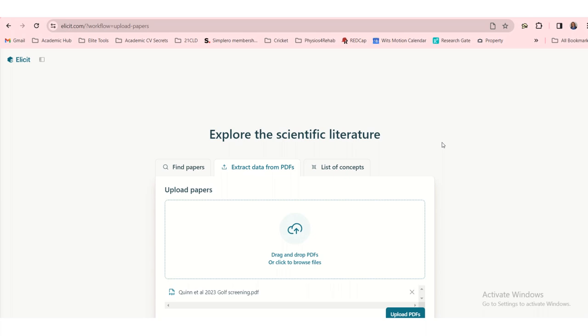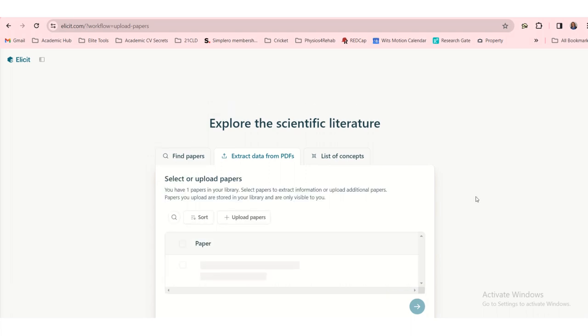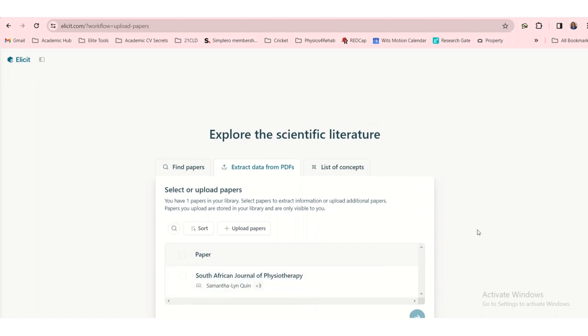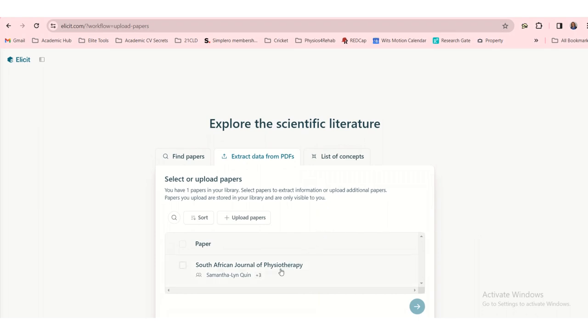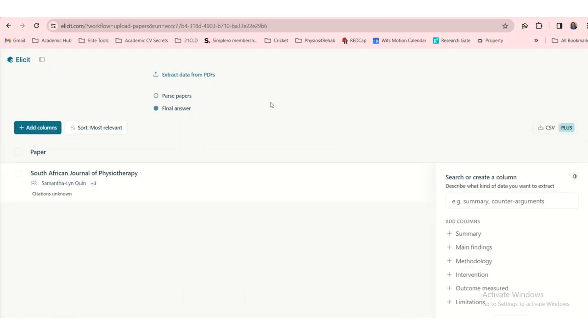Its second function is to extract data from PDFs. I've uploaded a research article that I had on my laptop. Let's see what it gives us. Here we go. It shows that we have uploaded that paper, and we need to select the paper to continue. And here we go. Extract data from PDFs.